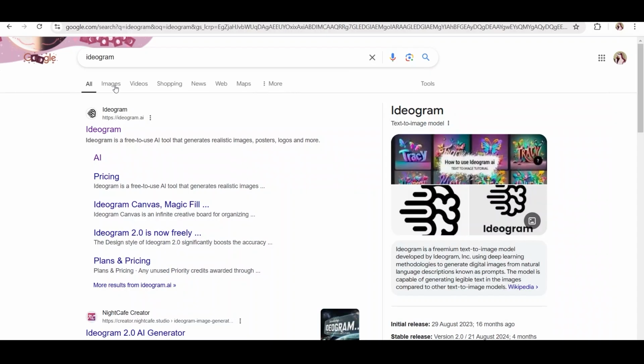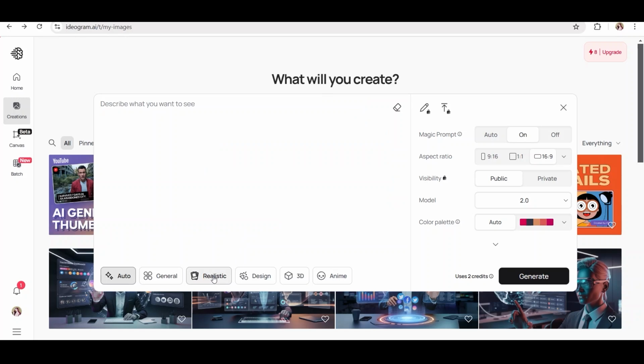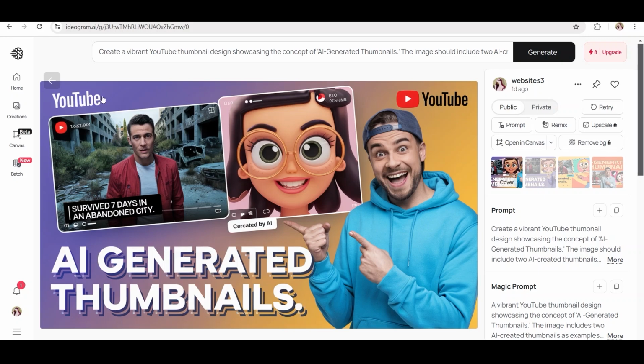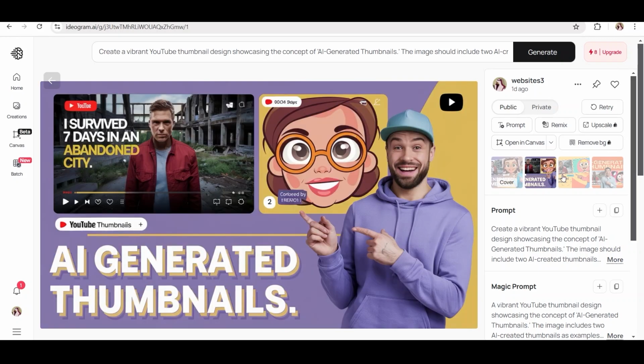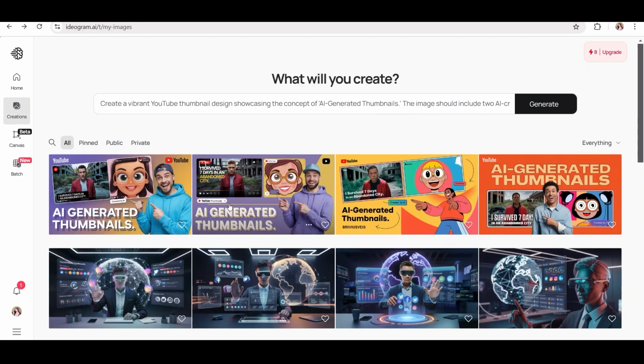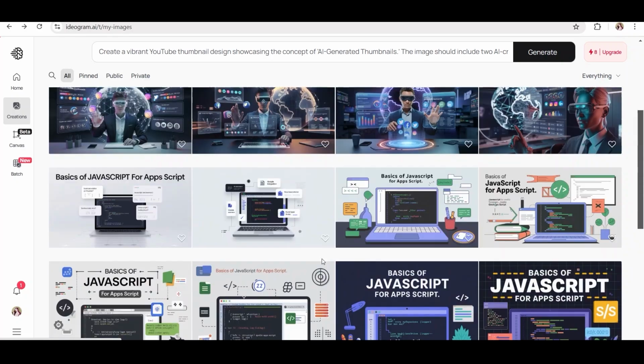Next up, we have Ideogram, a tool that blends art and AI seamlessly. How to use Ideogram. Choose your preferred artistic style from the tool's options. Input prompt about your thumbnail. Let the AI generate your personalized thumbnail. Benefits: ideal for creative and artistic thumbnails. Great for designers seeking inspiration. Generates unique, visually appealing results.